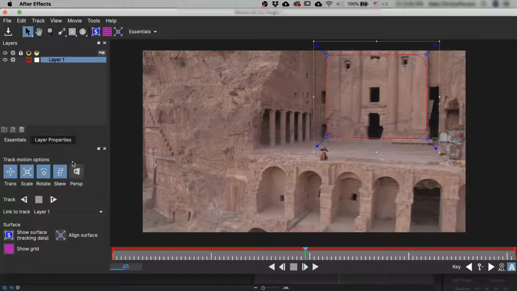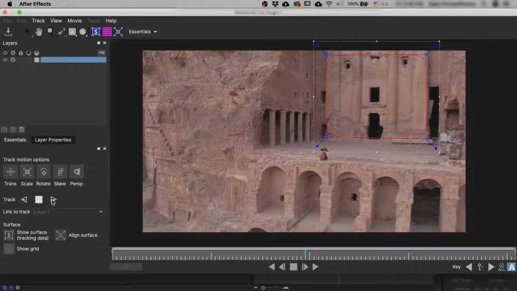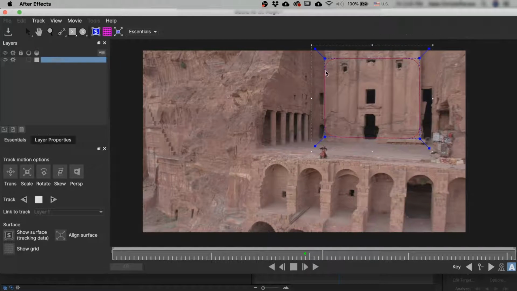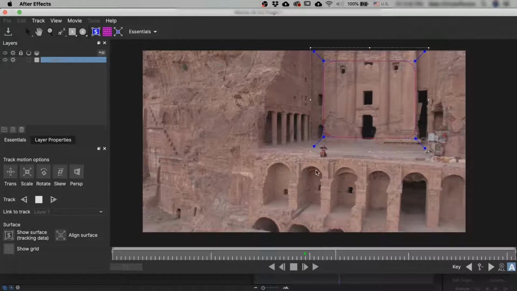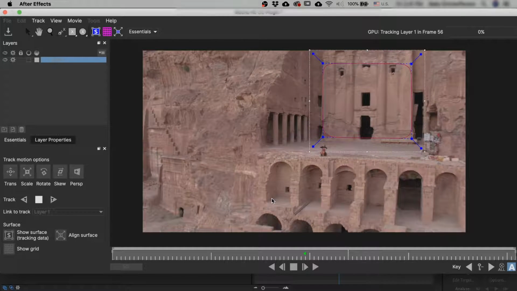I'm going to enable the perspective option here. For some reason by default that's not enabled, but we do want to have perspective because our camera is moving through space. And then I'll hit the track forward button, wait for that to track, and keep an eye on the shape as it moves and see that it's sticking, which it seems to be doing very well.